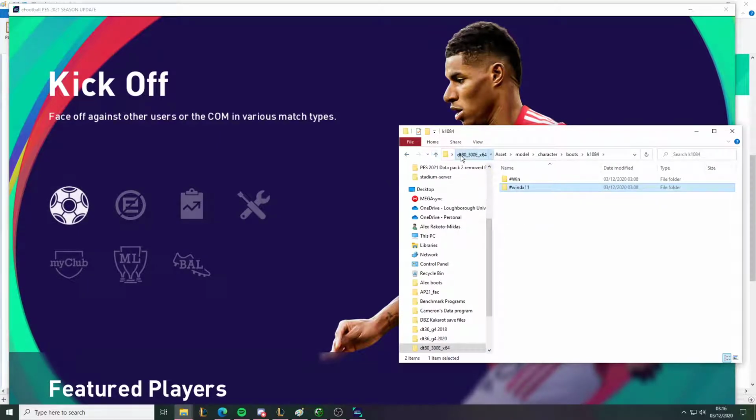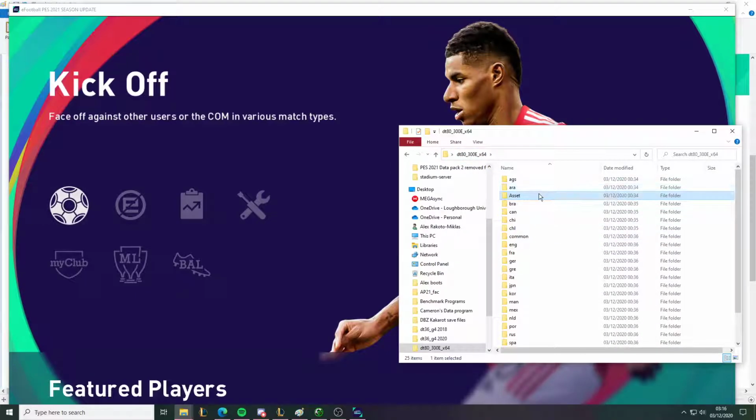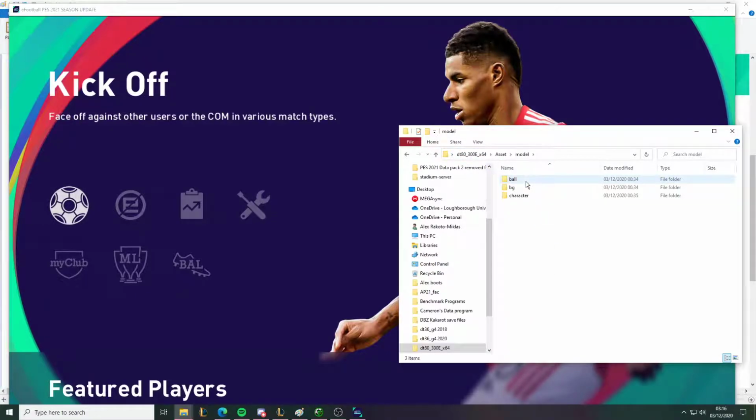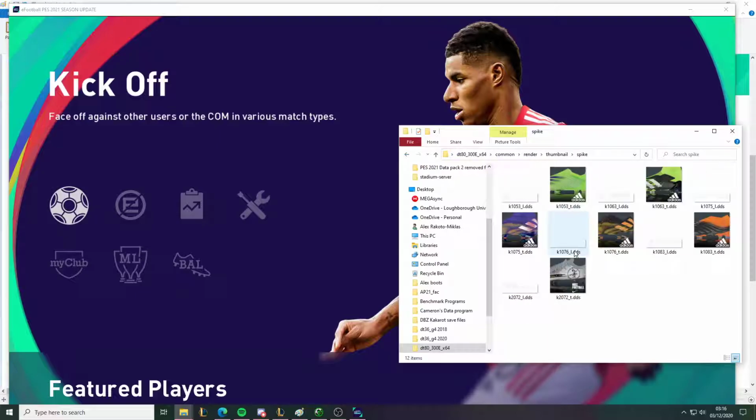So you get a folder like this, and the boots are here in character, asset, model, character, boots. As you can see, these are new boots, and the one we're going to try and find a picture of. To see these pictures you need a program that can open DDS files. I'm using Photoshop. This lets me see previews, so I don't actually have to open them in Photoshop to see them.